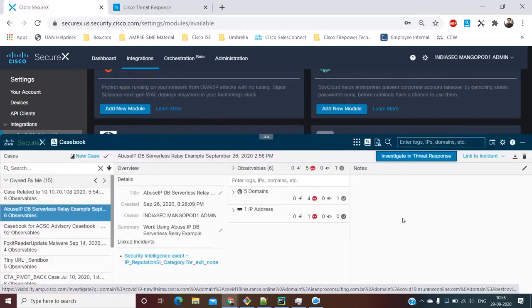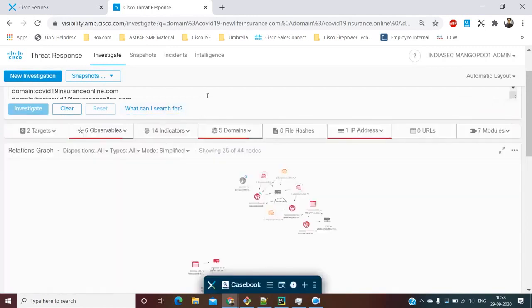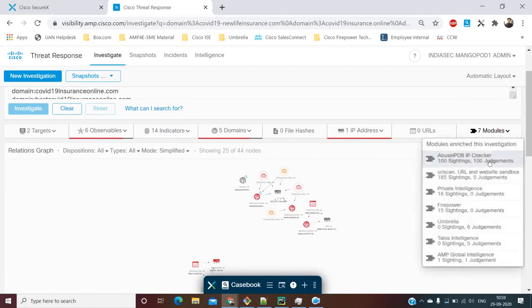Okay, and last but not the least, just grab some observables and click on investigate this in threat response. And when you visit your threat response page, right, eventually when the observables are enriched by making calls to the relevant modules, you should eventually be able to confirm that there are modules in use, right? So AbuseIPDB is already in use, and urlscan was something we just added, and it's up and functional, right?